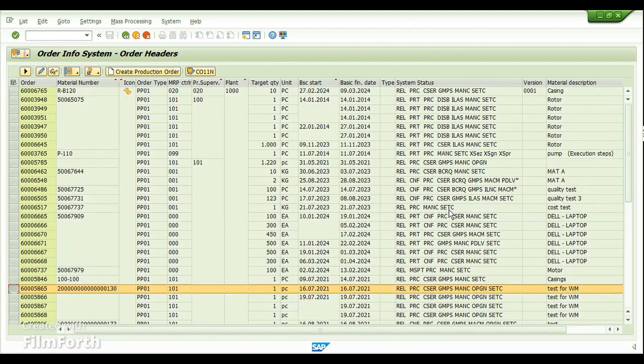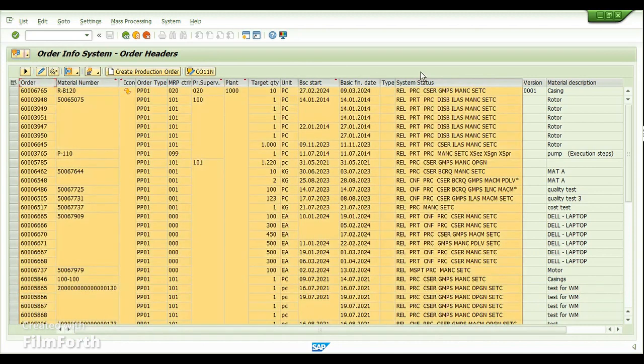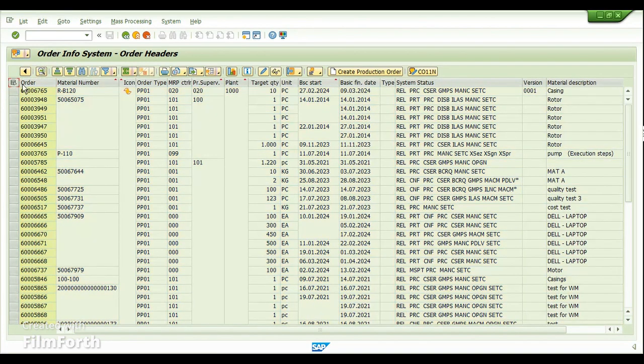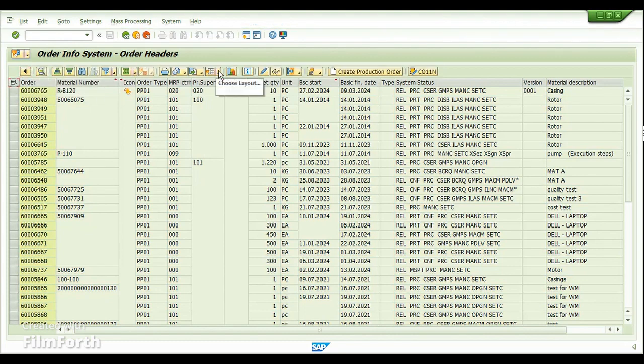Okay. Now here we have this predefined list of columns that you can see, starting with the order, material number, the order type, MRP controller, and so on and so forth. So if you'd like to create your own layout, then expand this option. Let me just deselect this. Expand this particular option by clicking on this icon so that you will see various other options. So go to the change layout.